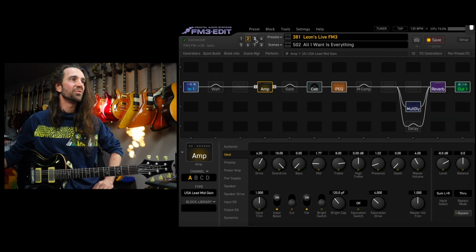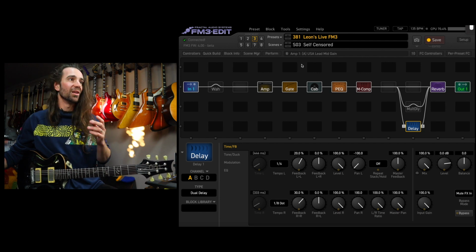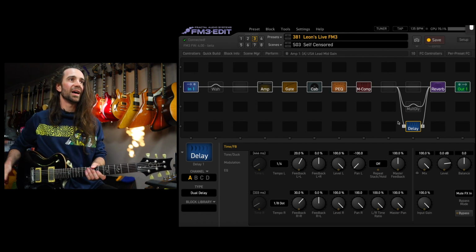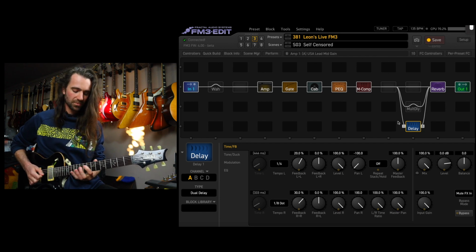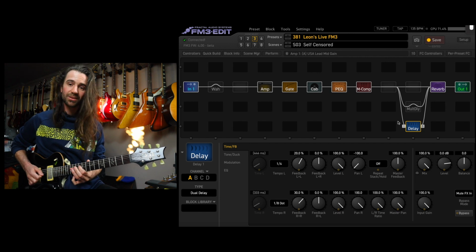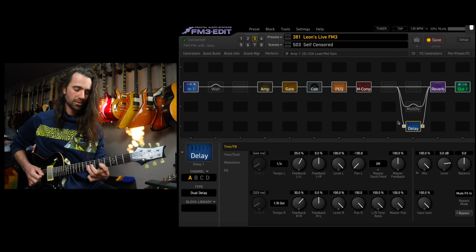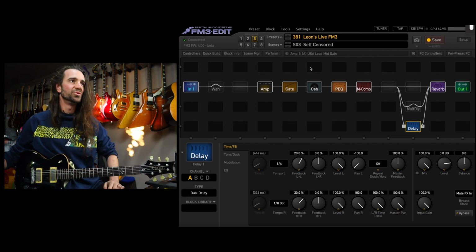Scene 3 and 4 use a dual delay as a rhythmic delay effect. This one I use for a bunch of different songs live in our set. This is tied up to the tap tempo. So it's a lovely stereo dual delay.